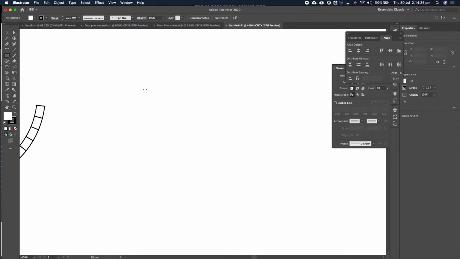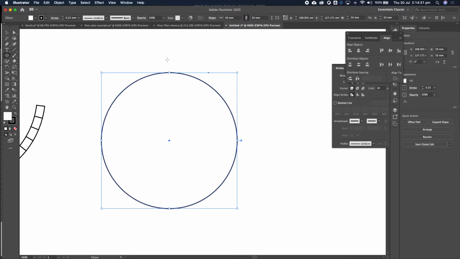Okay, so let's change this down so it's a little bit smaller. So let's say 50 by 50. Click on OK. So let's say this is a 5 meter room at 1:100 scale. So next up, we need to establish the inside circle, the inner circle this time.